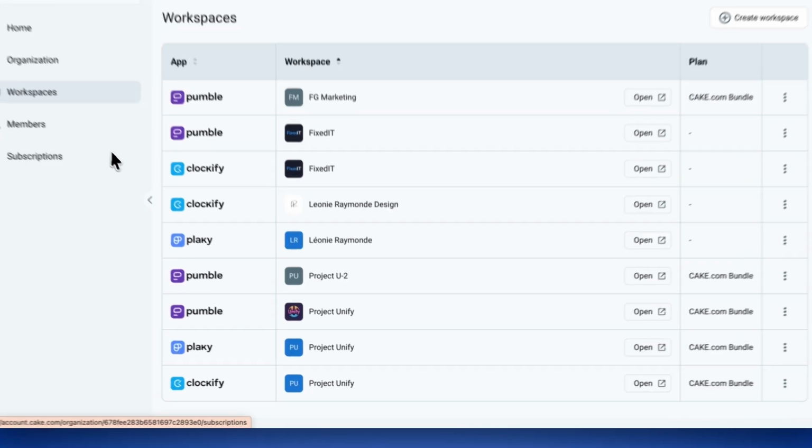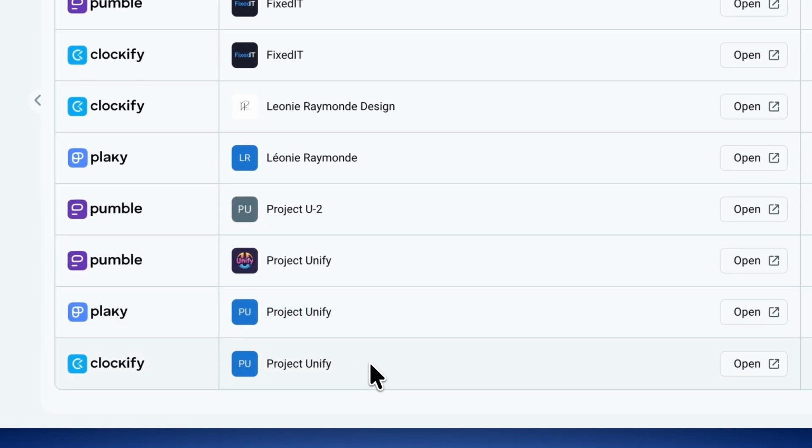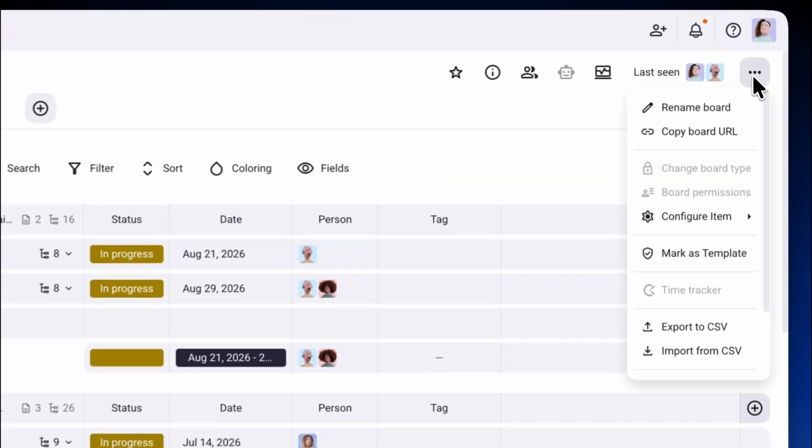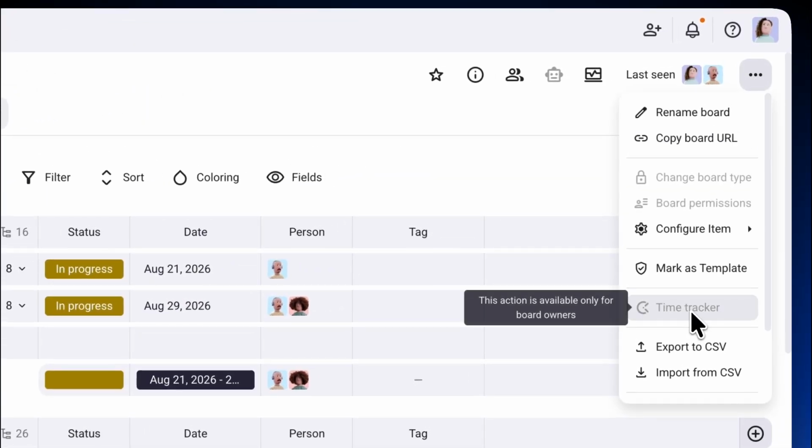under the same Cake organization. And second, only the board owner can access the time tracking settings.